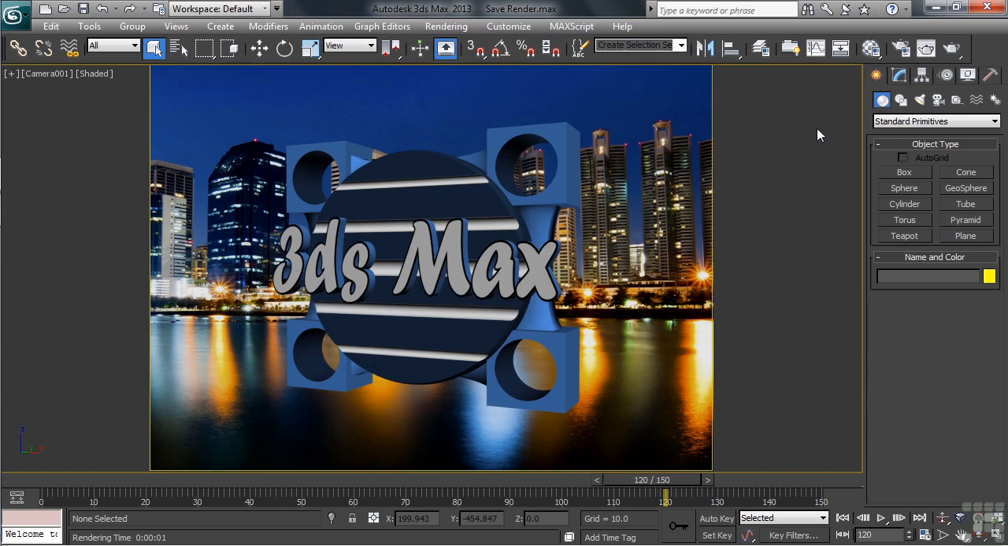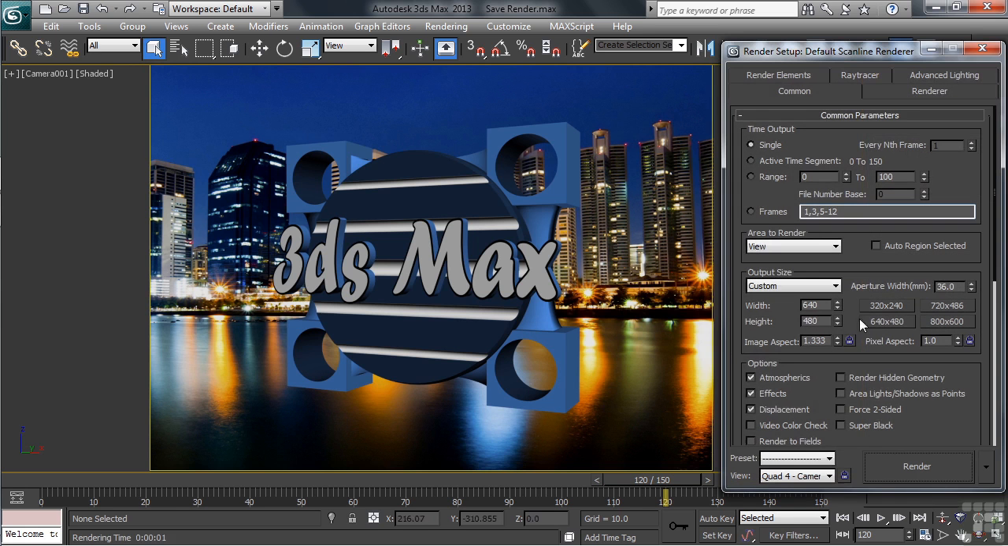Okay, once we're ready to save things out, we'll want to open the Render Setup controls that you can find just to the left of the Render Production button. The icon looks like a teapot with a little box to its right-hand side. Okay, a couple of things to mention.